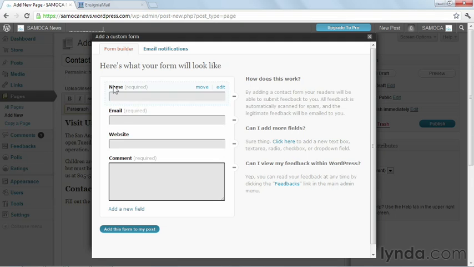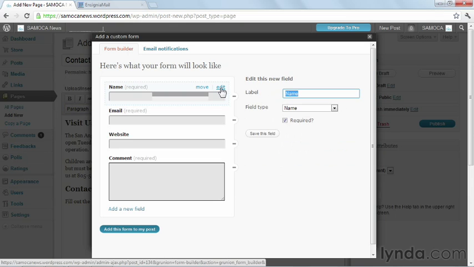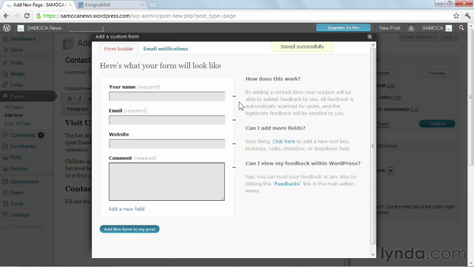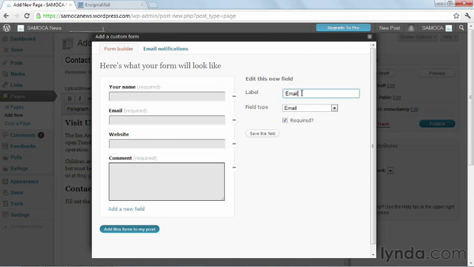The default form has name, email, website, and comment, and I can then choose to either edit the content that's already here, or take some of it out, or move it around, or add new fields. So first I'm going to edit a couple of these fields. So I'll click on edit and change it to your name, save it, and then I'll change it to your email because I like it to be more personal.